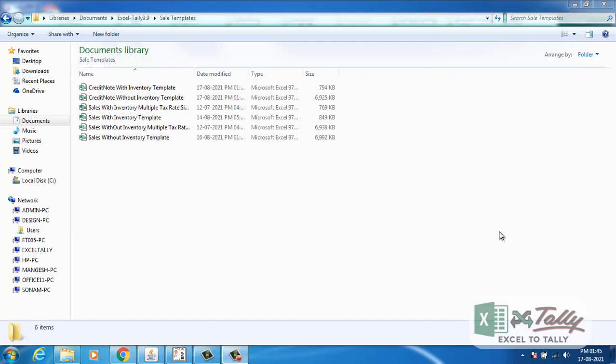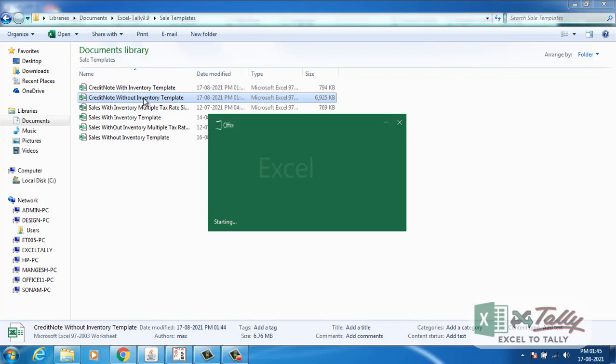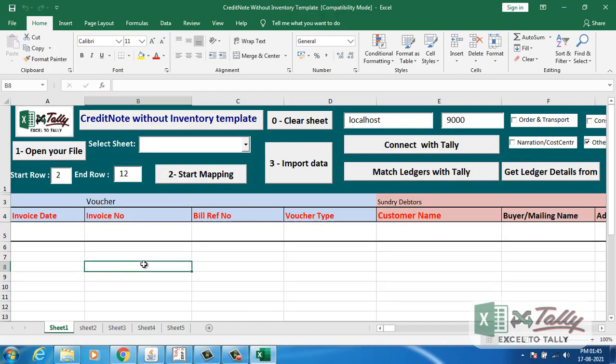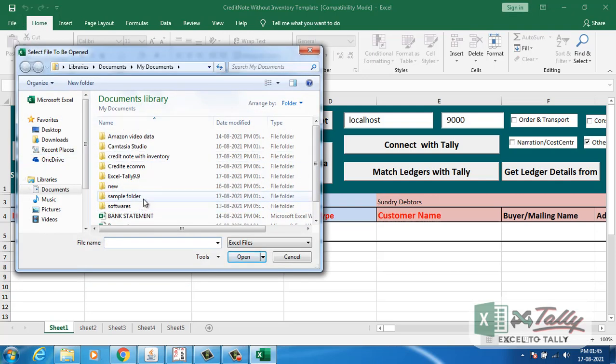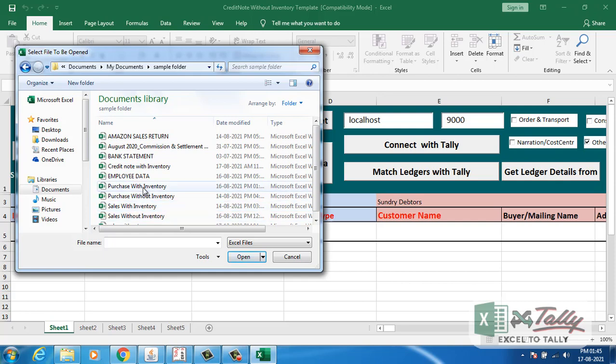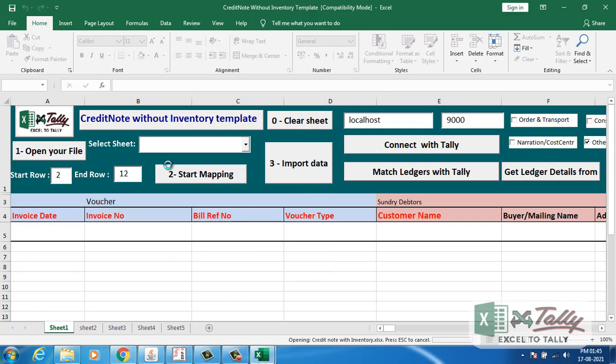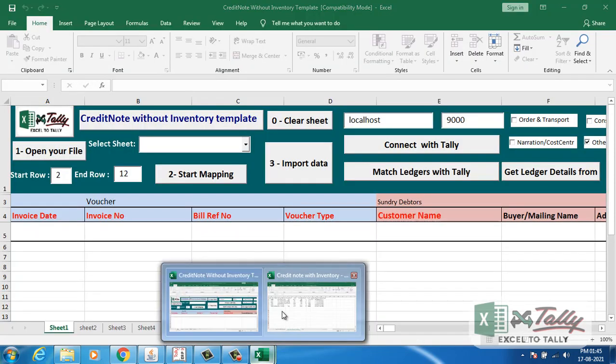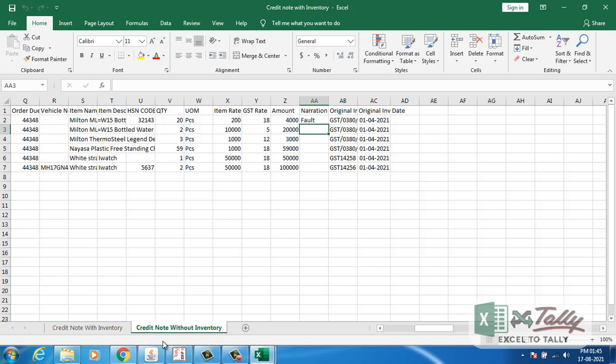Now we will see how to import credit note without inventory data. Open the template. Here the format is same for all the templates. Click on open your file. Select your data. This is the sheet for credit note without inventory.